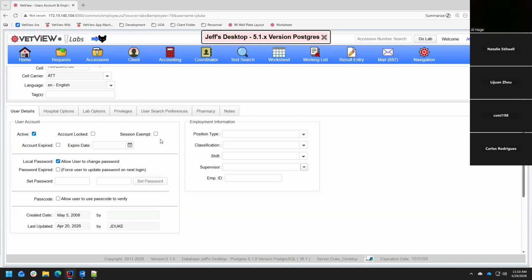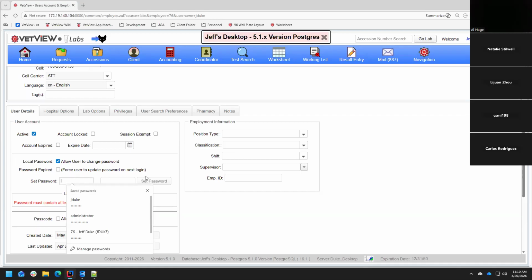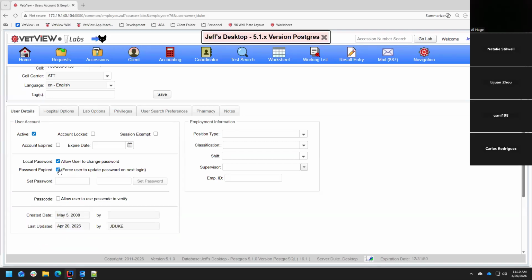If you do have the local password system turned on, and the system will dynamically change based on options that are turned on in the background, as an administrator, you can come here and set their password for them in case they lose it, or maybe set an initial password, but then you can expire it, force them to log in, those kinds of things. We're not going to talk about passcodes. That's another feature that's used primarily on the hospital side. So we'll skip over that.